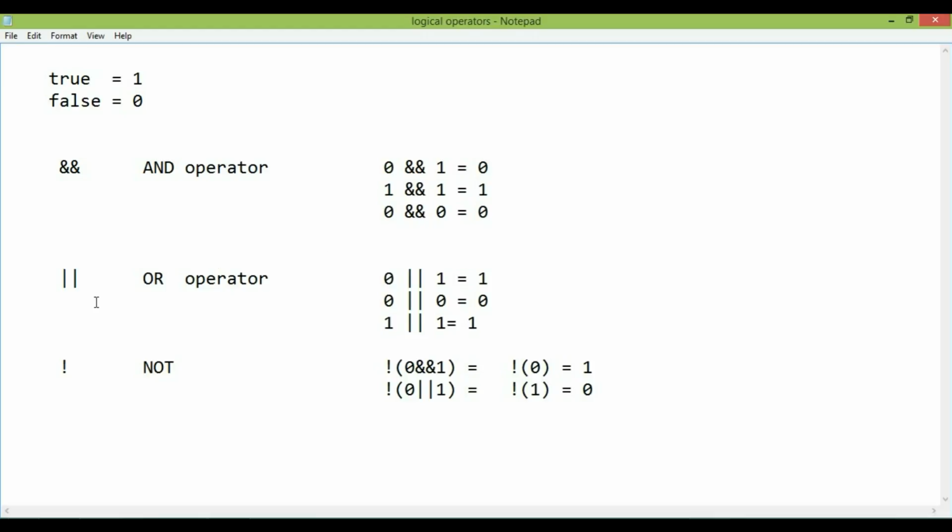The second one we have is called the OR operator. The OR operator is a little bit different from the AND operator. If you have one of the conditions satisfied, you will get a true output. And if both the conditions are not satisfied, you will get an output of 0. And if both the conditions are satisfied, you will get an output of 1.